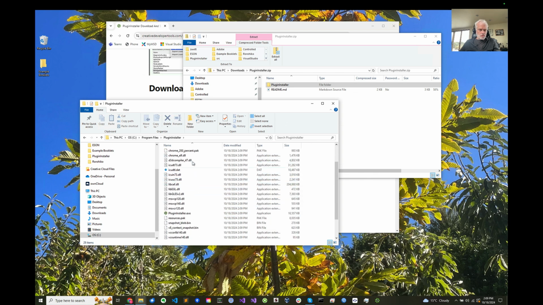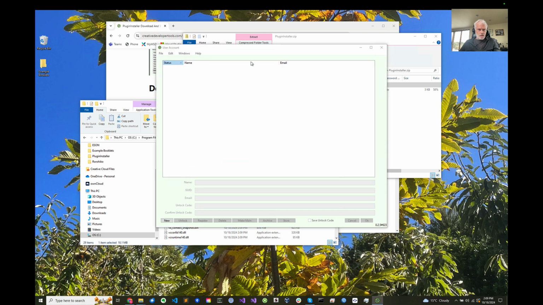So all I need to do is go into the plugin installer folder and double click plugininstaller.exe. On Mac you just double click the plugin installer application. That starts it, and that's it. Now plugin installer is installed. It's configured. It has done everything it needs to do.